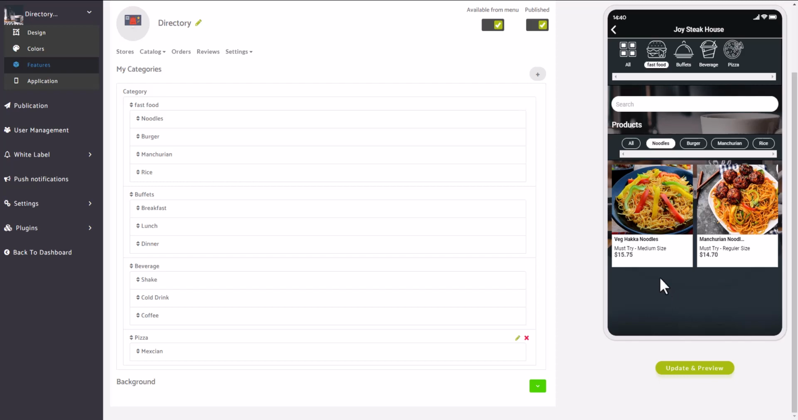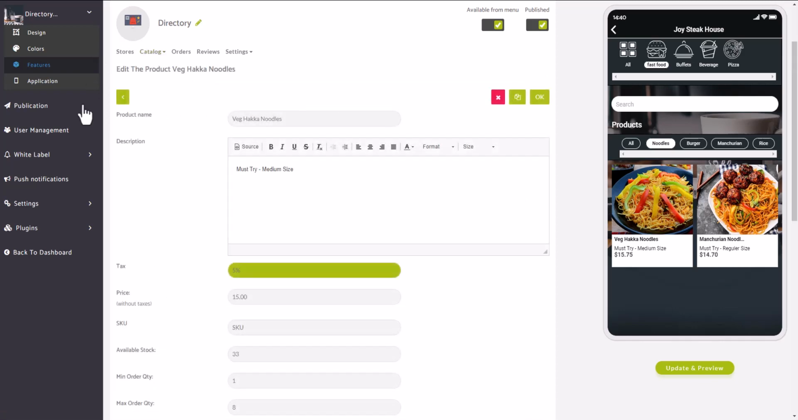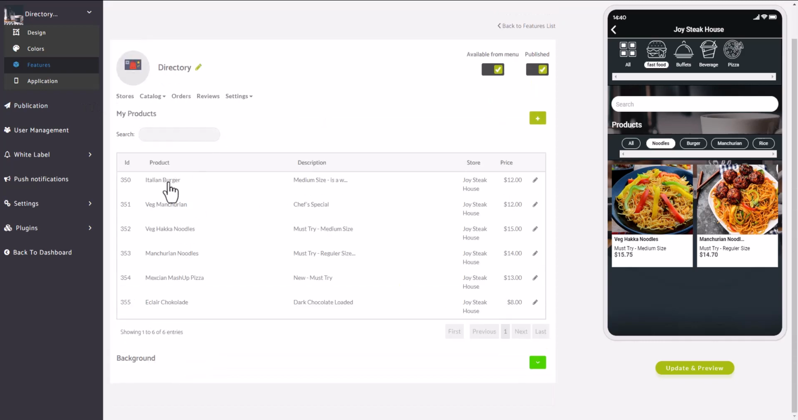Okay, so if I had a look here at Veg Hakka Noodles, to find this particular product, if I go to Catalog and Products, for some reason it's actually opened that one, maybe I was looking at that before, but under My Products this is what you'll see by default. You have number 352 Veg Hakka Noodles, and it's assigned to this particular store, which is Joy's Steakhouse.